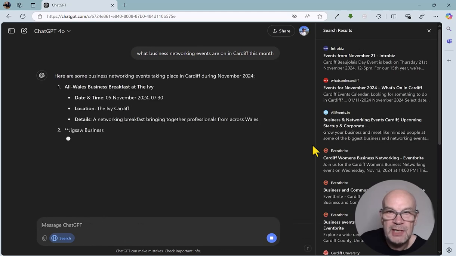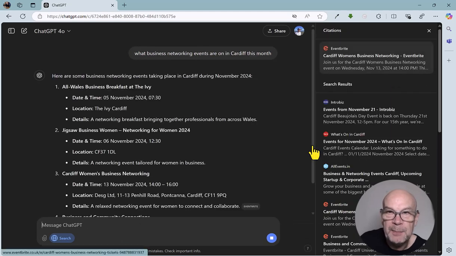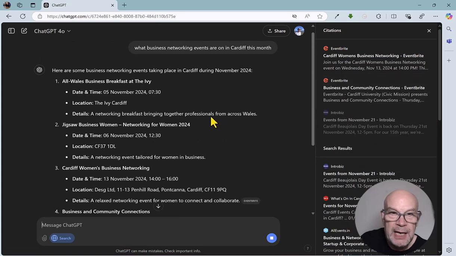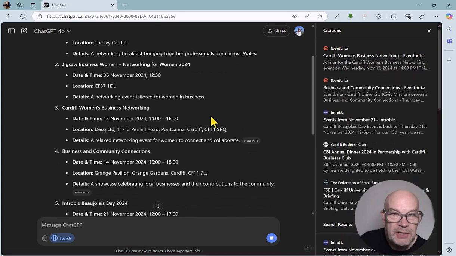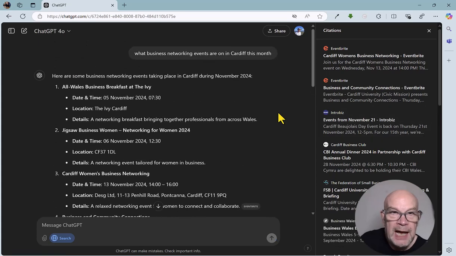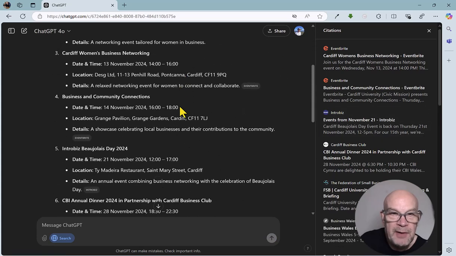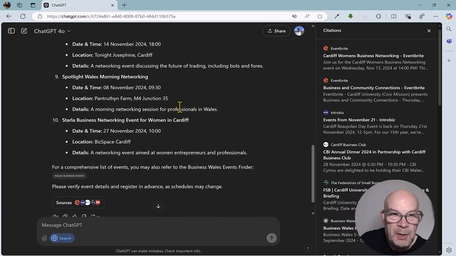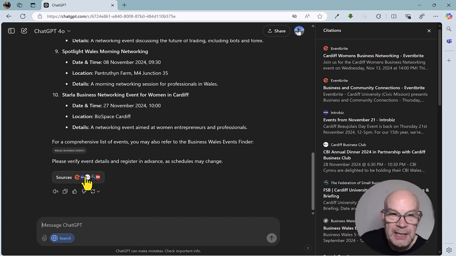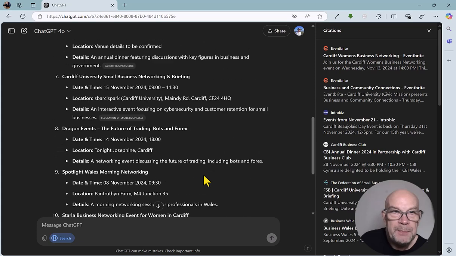And once again, you can see it's searching the web. And the panel here has come up with all the sources, which is pretty handy. So I can click on these to go to any particular website. And you'll see from the 5th of November right through to the end of the month, we've got a whole selection of network events that it's suggested. And it's also referred me to a comprehensive list of events on this website. And here again are the sources. So pretty handy result there.